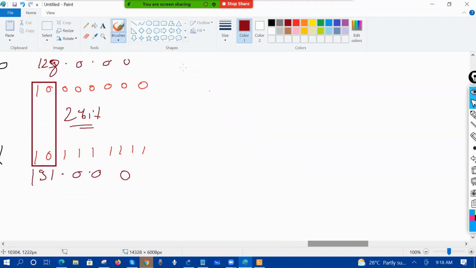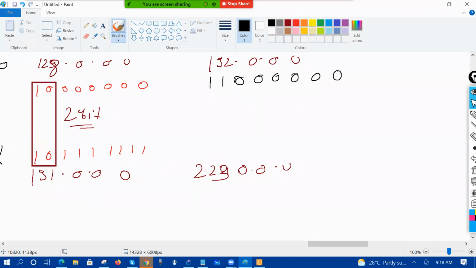What is the binary of class C? Starting range, ending range: 192 and 223. Binary 192 is 1100 0000, and 223 is 1101 1111, something like this. How many bits are matching only? 3 bits.